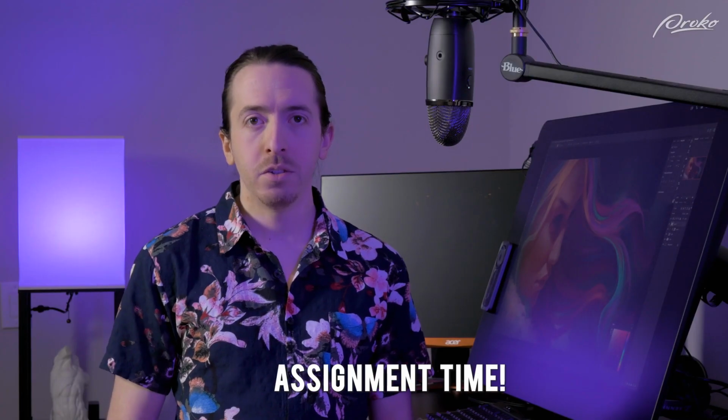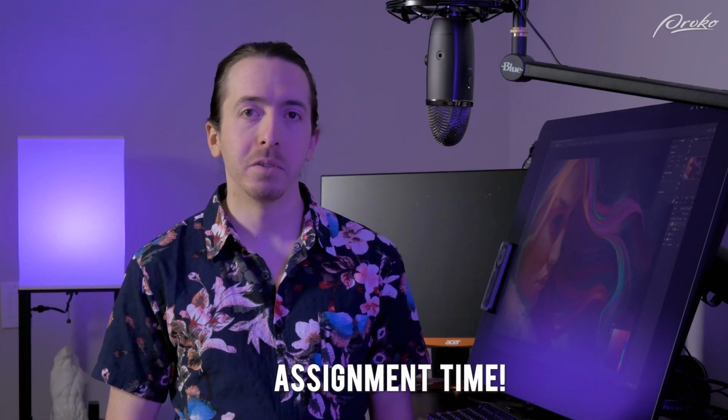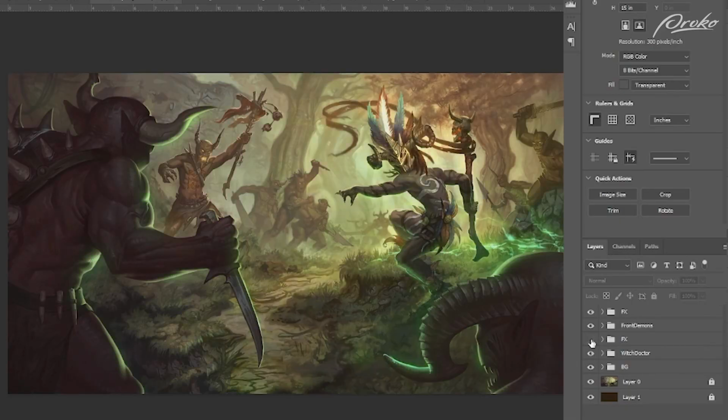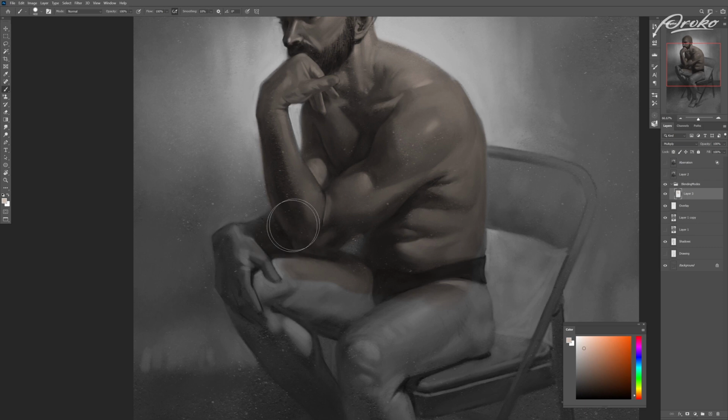For this assignment, try experimenting with blending modes and see what they can do. You could try to colorize your grayscale painting from the previous assignment, or you could start a new painting and use blending modes to speed up your process. I'll be doing a demo to show you some of the techniques I like to use, but do some experimenting on your own too and get a feel for the blending modes that work best for you.